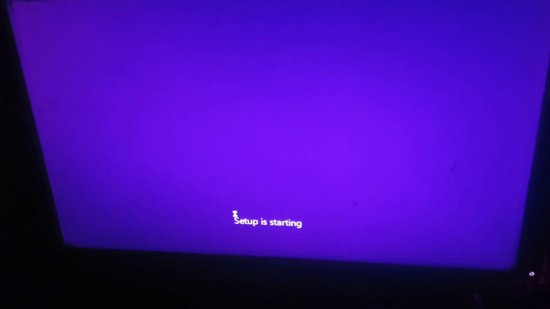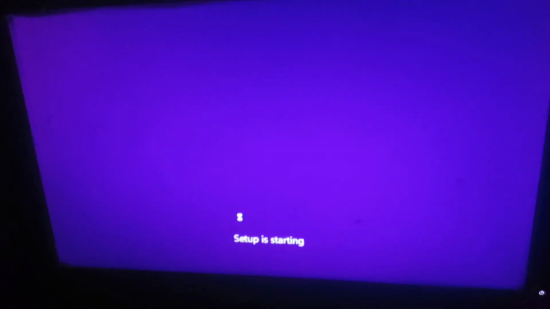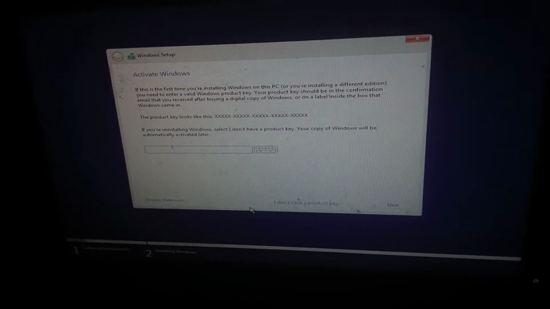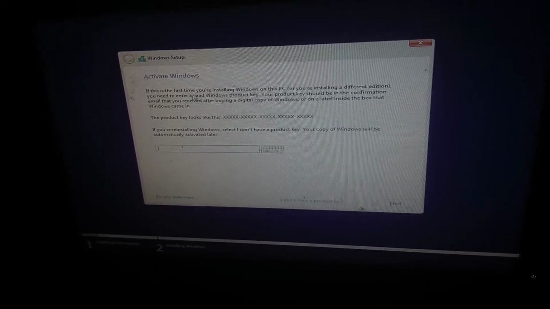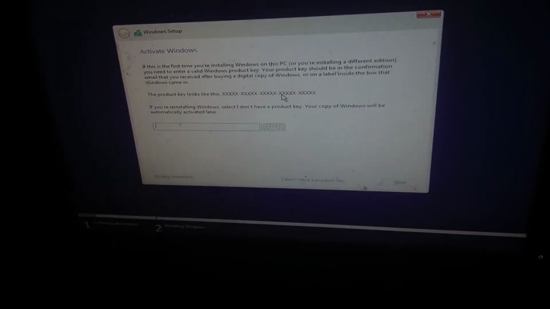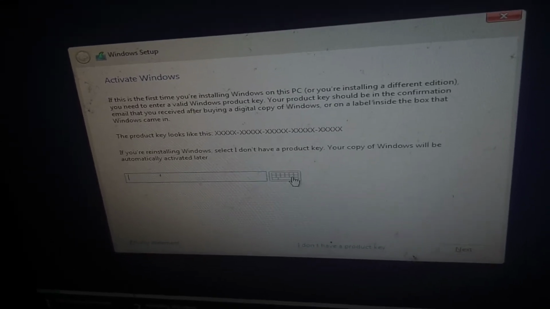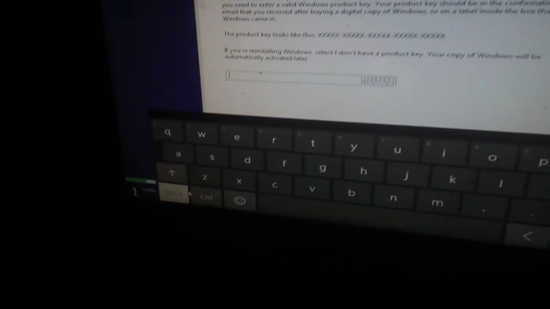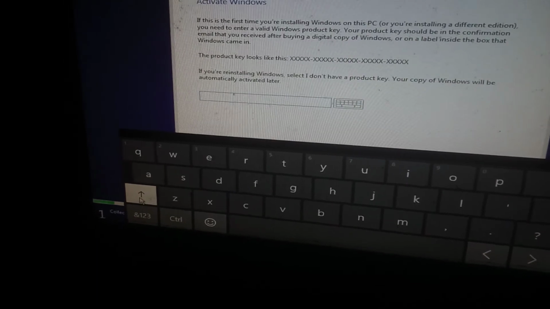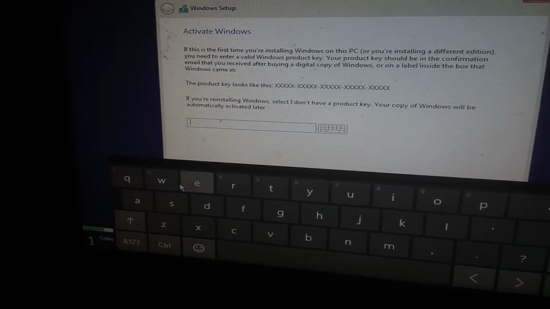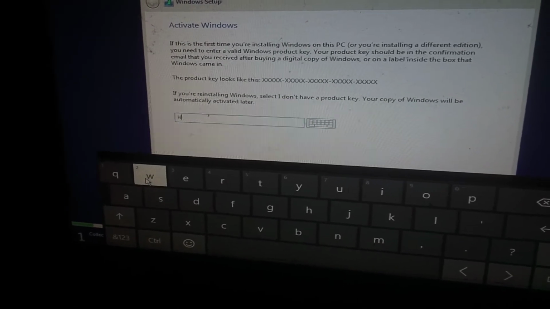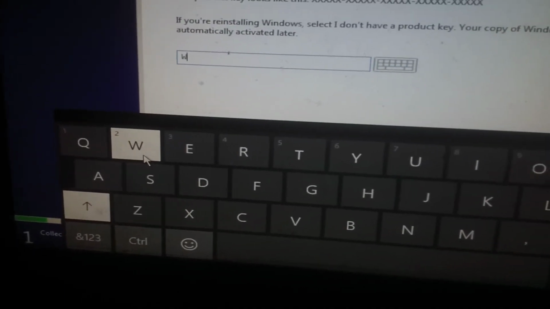You can see this. You need to wait a couple of minutes. This message, you can see, guys, Activate Windows. If you are installing this Windows for the first time, you need to select, guys, the Windows key. Okay guys, just type the key. It's capital W, all capitals.